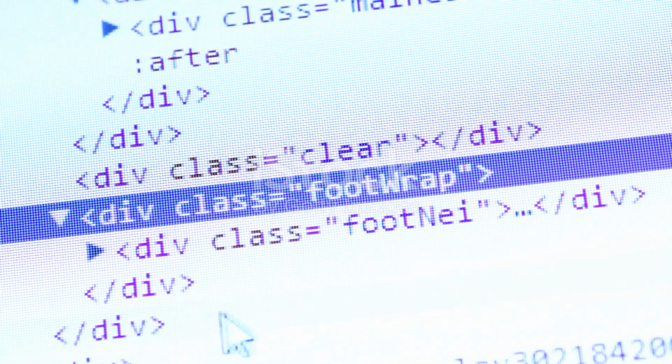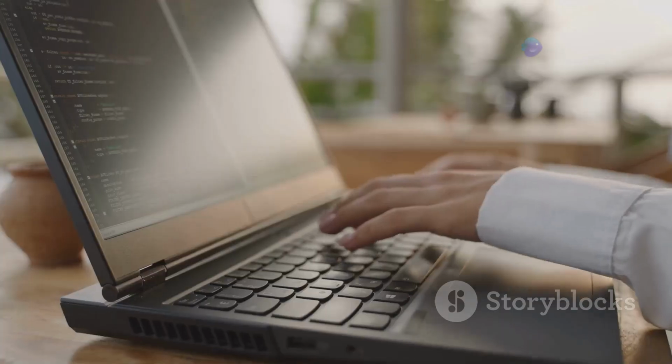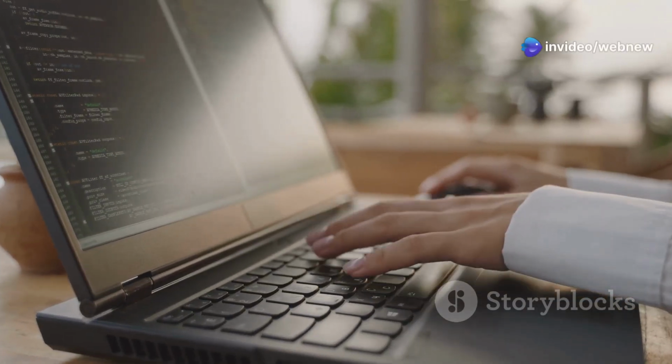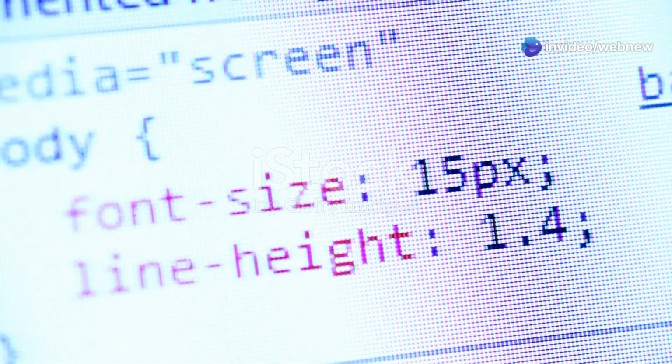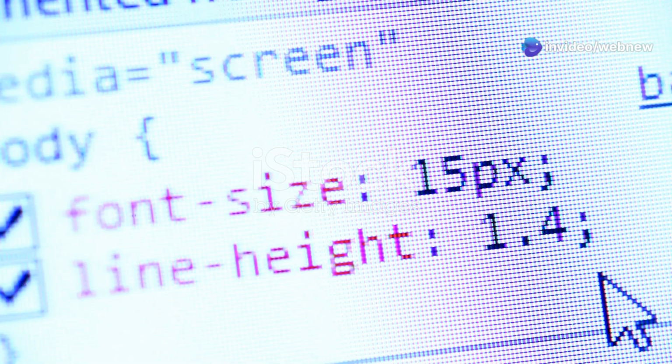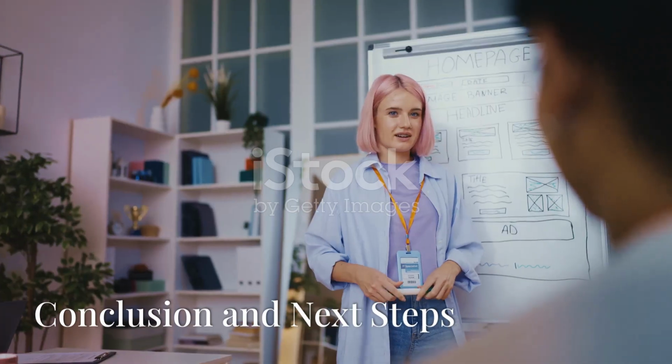Section 6. Building a feedback form, a practical example. Let's put our knowledge into practice by building a simple feedback form. This form will collect a user's name, email address, feedback type, and their message.